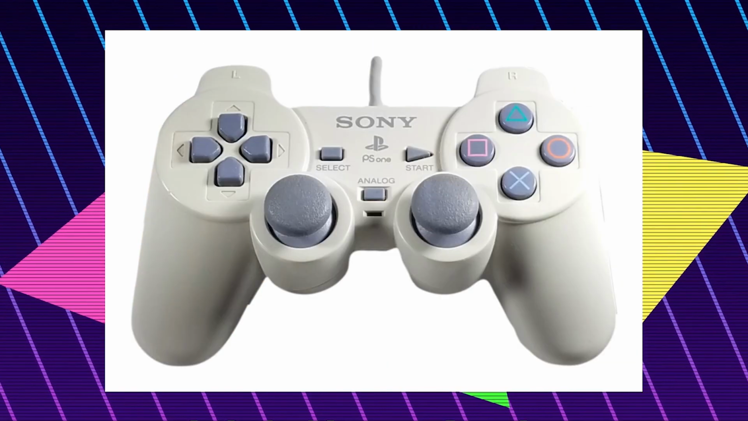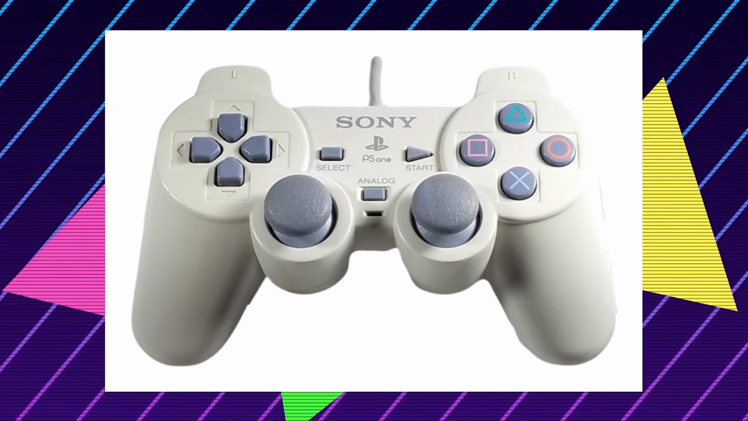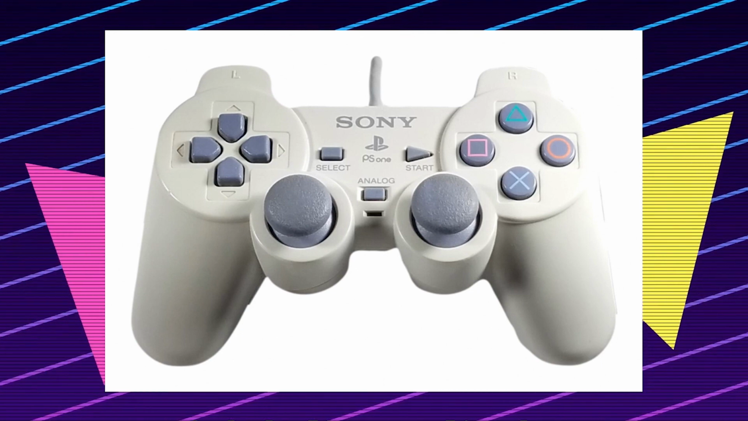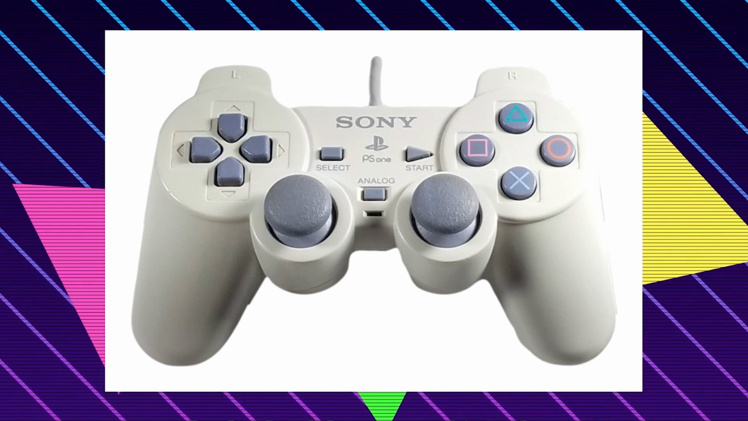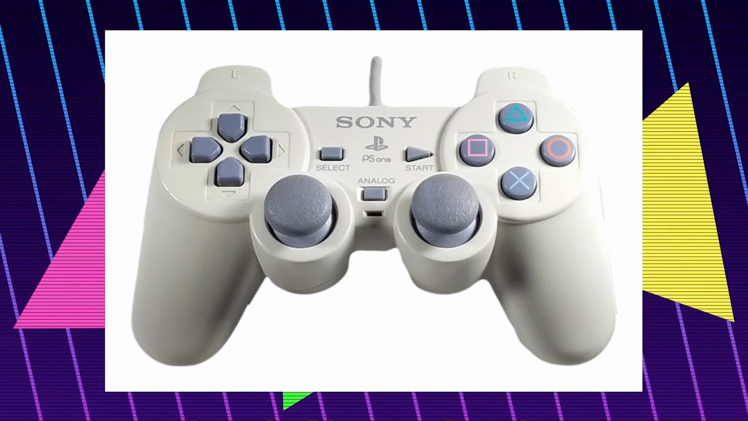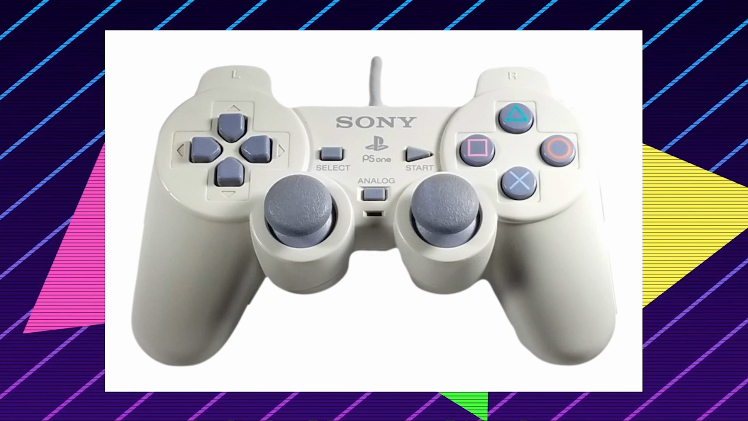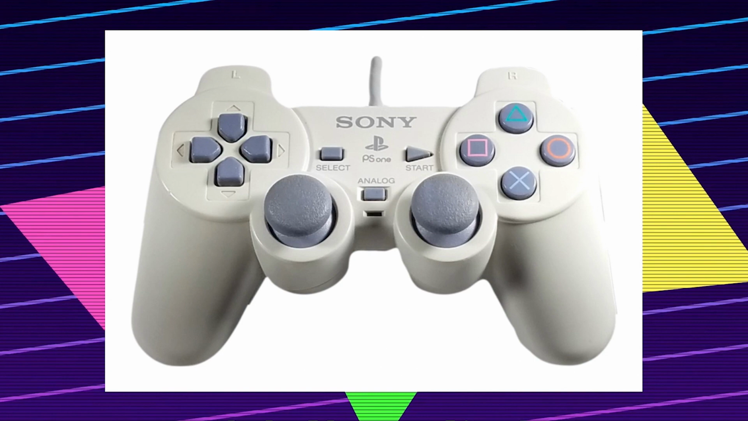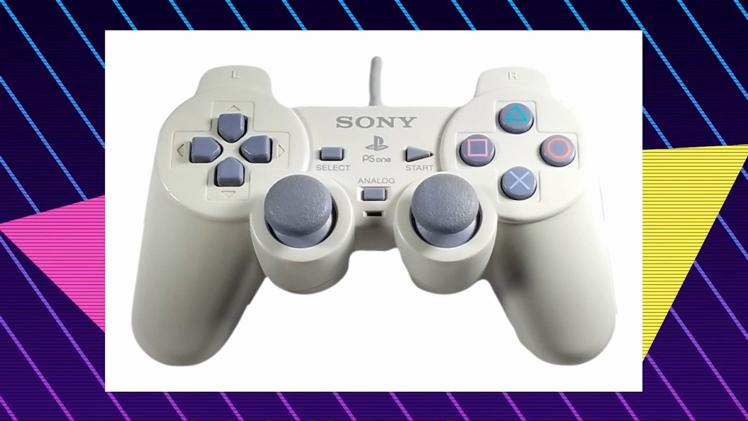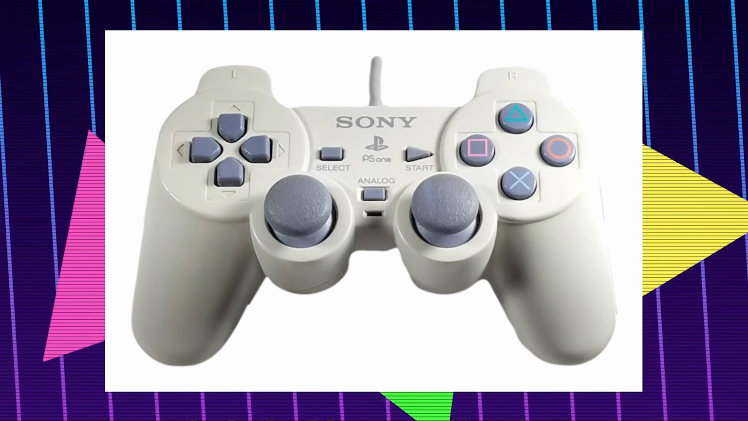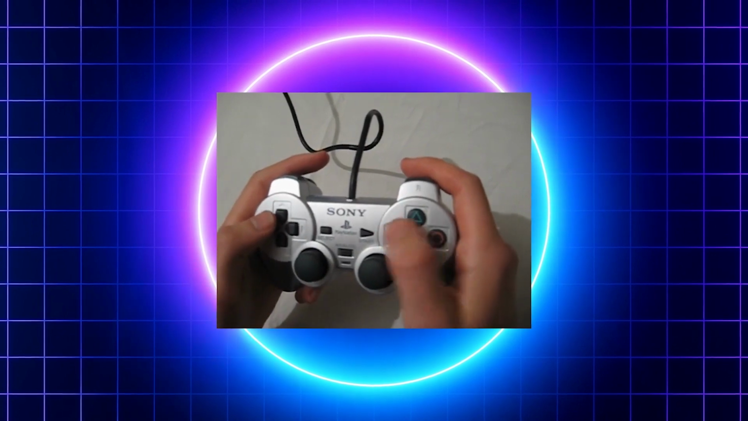The controller included 2 analog sticks for more precise control and more realistic gameplay. This was a major shift in the industry. It allowed for much more nuanced and accurate control over movement and gameplay, allowing players to experience a game in a whole new way. It also featured 2 analog shoulder buttons, allowing for much more precise control over the camera and character movements as well. The DualShock was an example of excellent design and engineering.